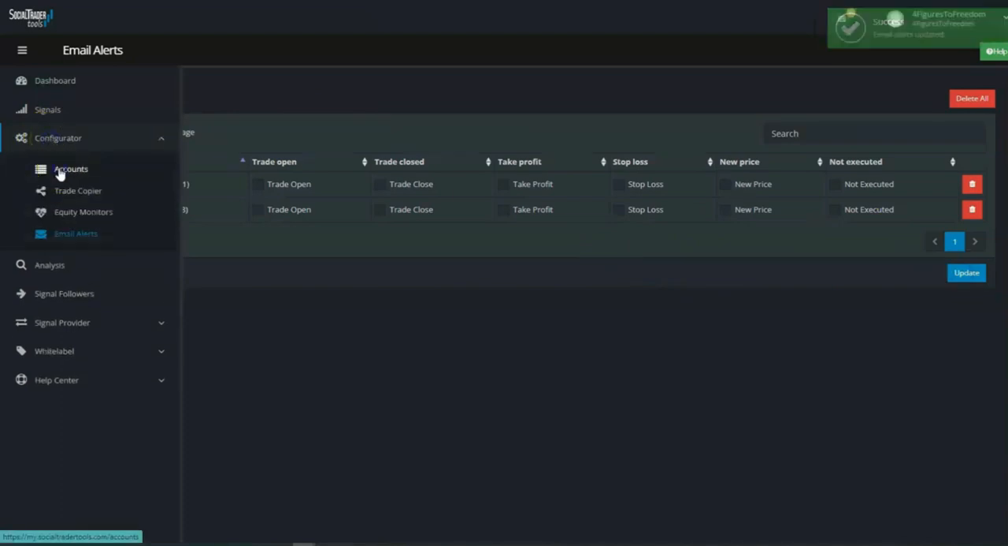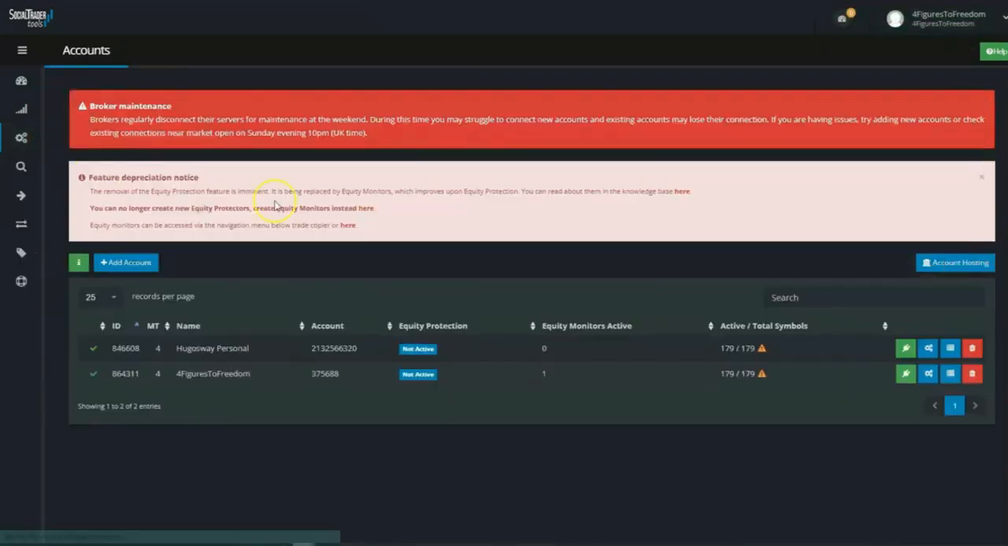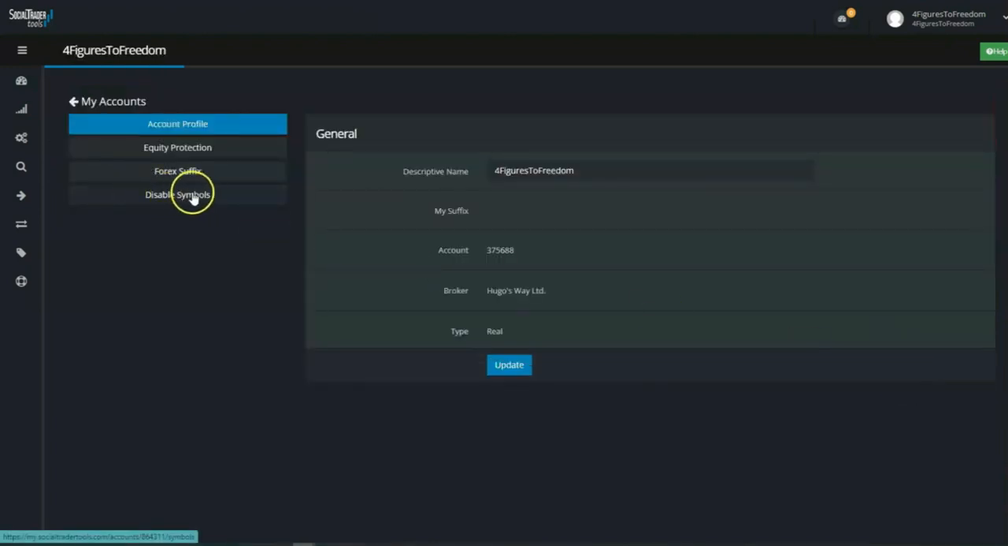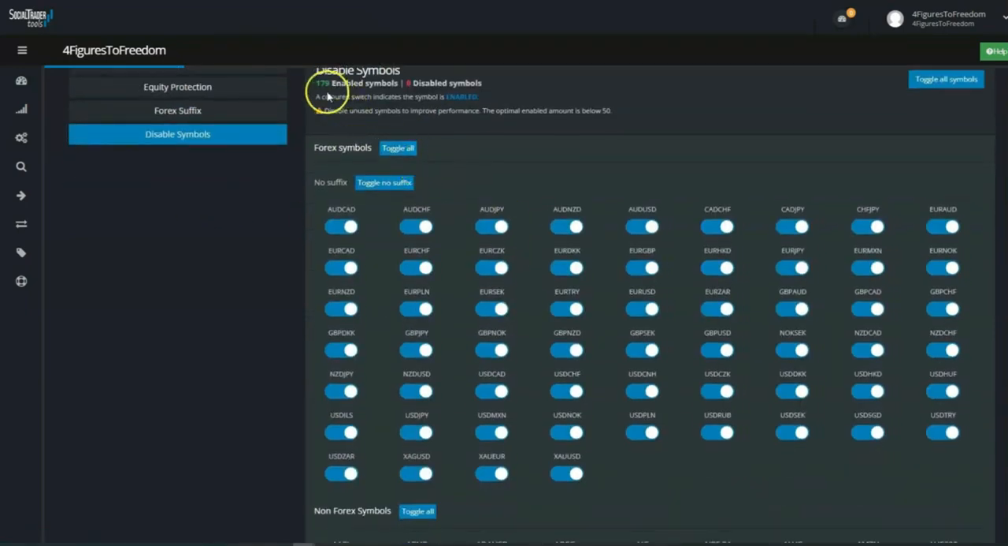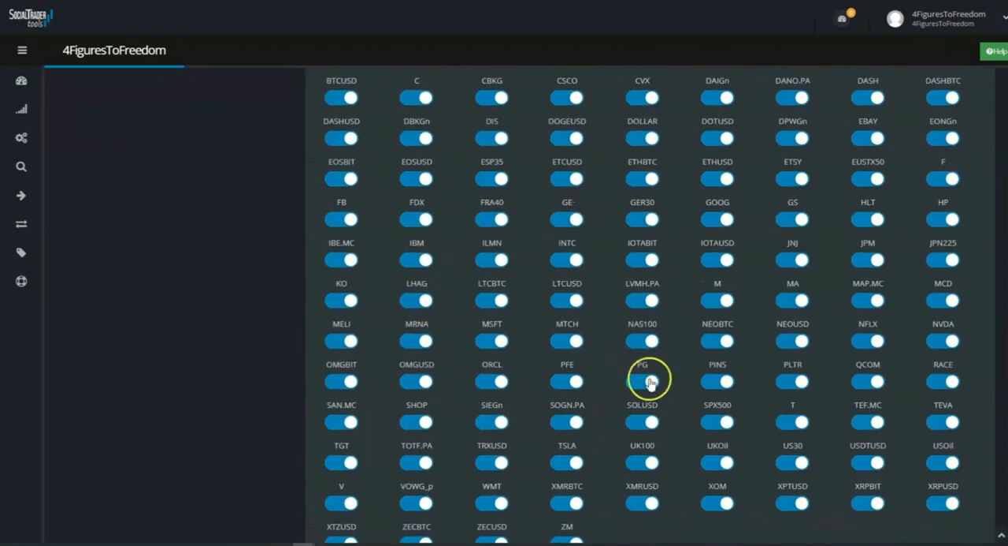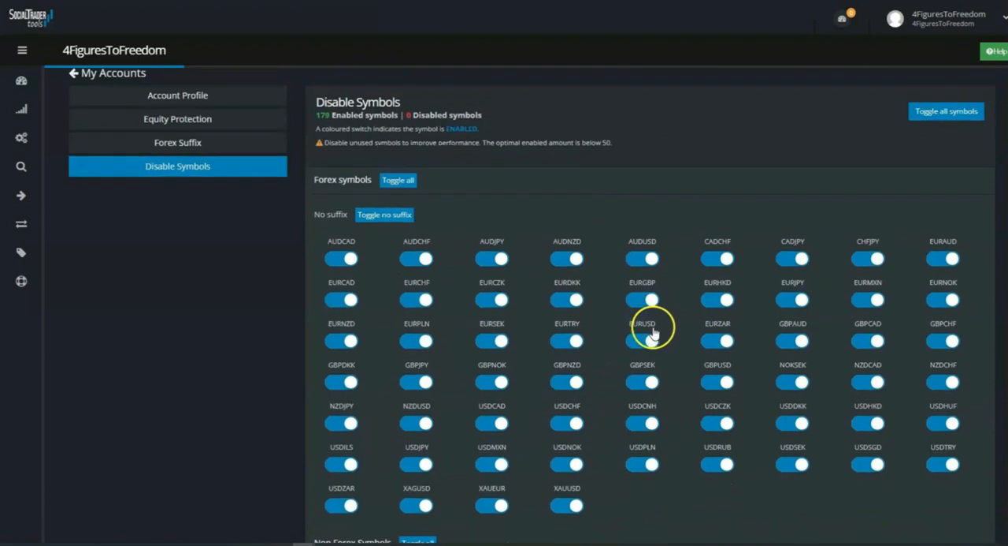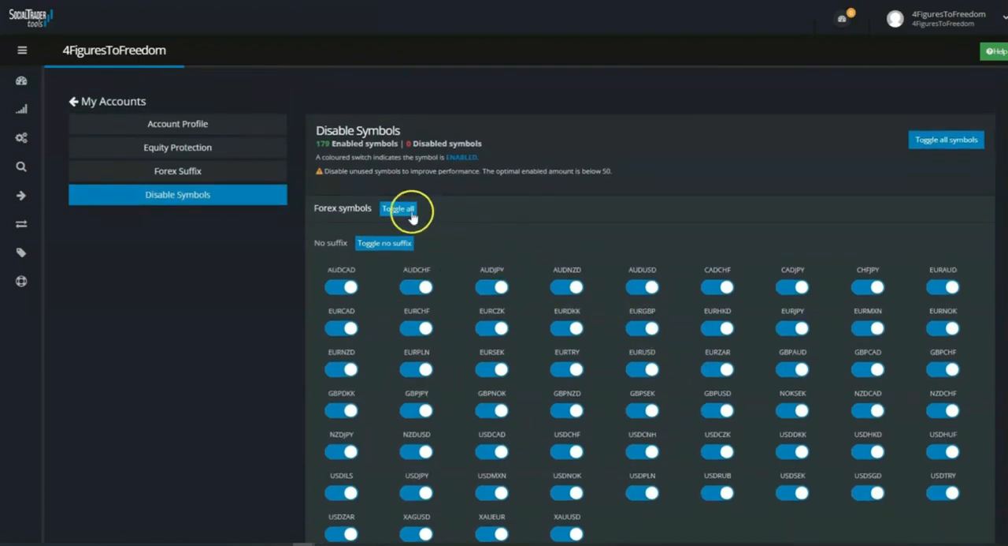Now I'm going to go back to Configurator, go back to Accounts. I want to click on the Configure wheel right here, the Configure System wheel. I want to go to Disable Symbols. We're only trading gold. So right now, 179 enabled symbols. This slows your copier down. By having to monitor all these pairs, it slows your copier down. Look at all these non-Forex pairs. It has to monitor for every trade. I only want to trade gold, so we're going to toggle all off.